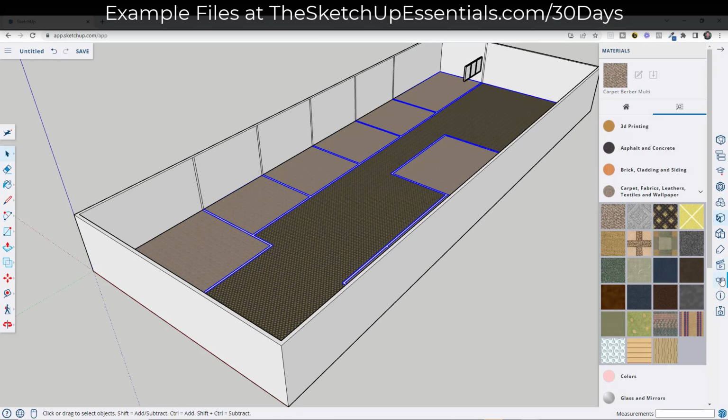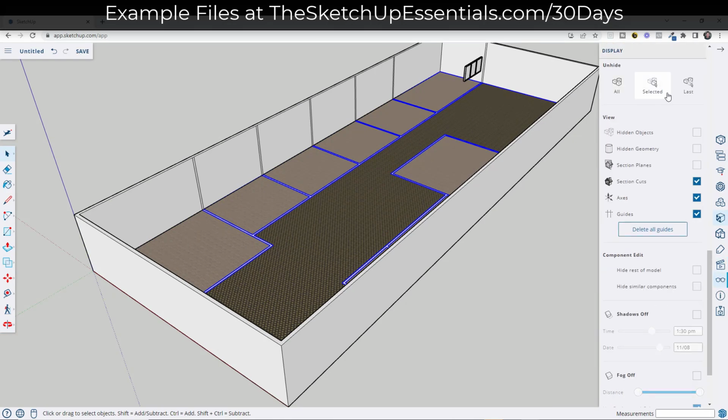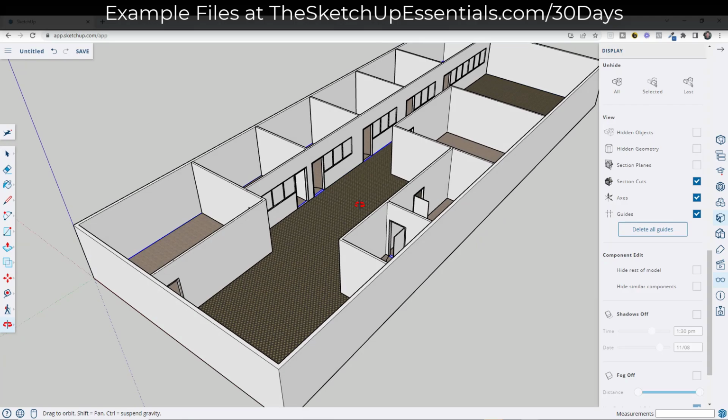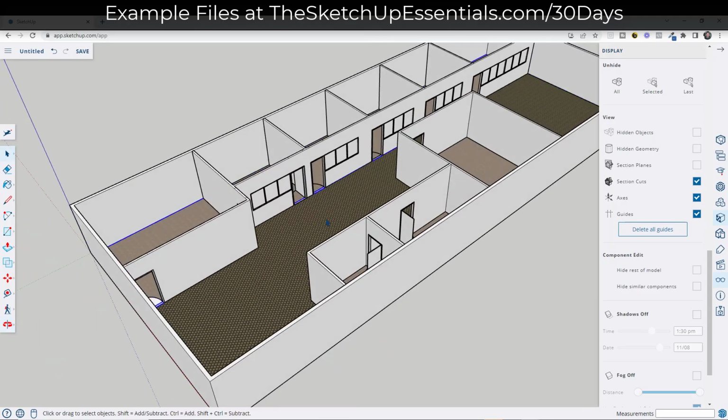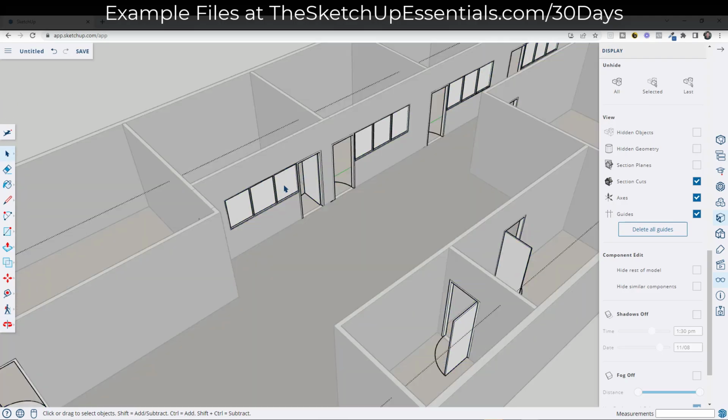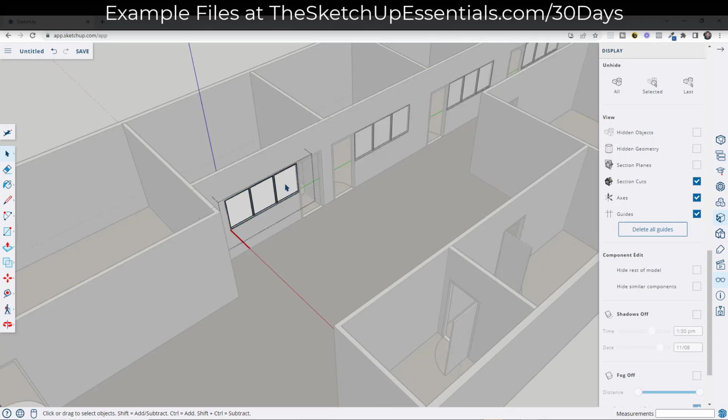But then I'm going to go back into my display settings and I'm going to unhide all so that I have my walls in here. And then the last thing I want to talk about in this video real quick, and we may want to come in here actually and apply a glass material.